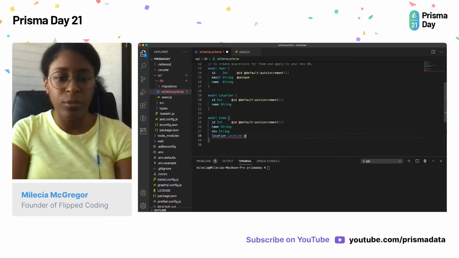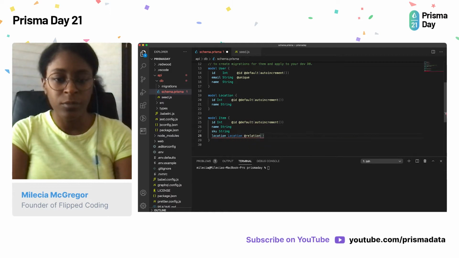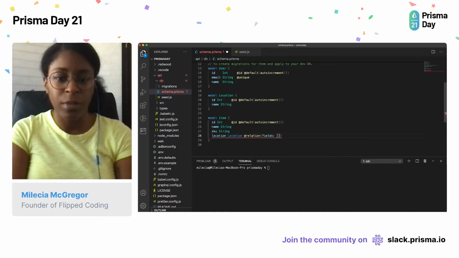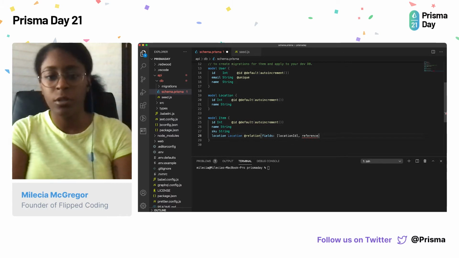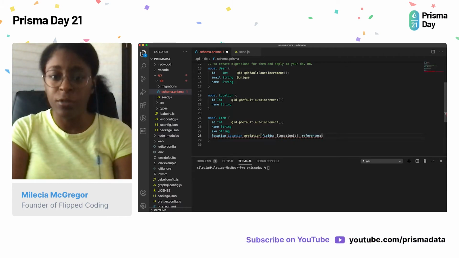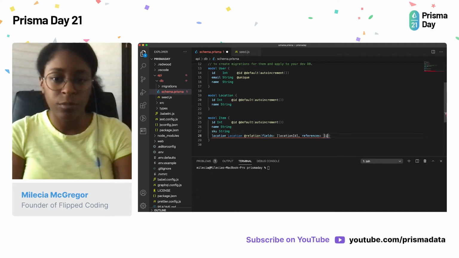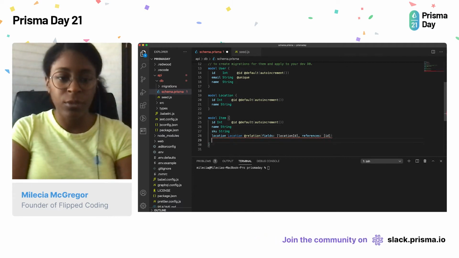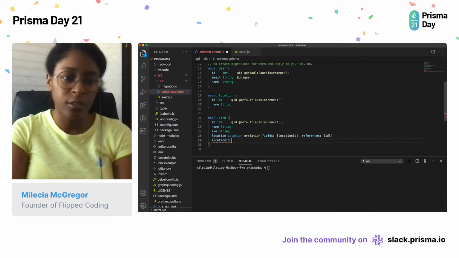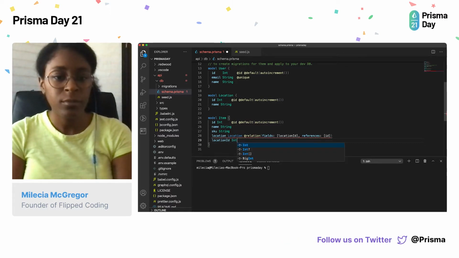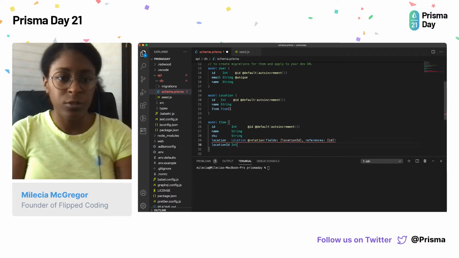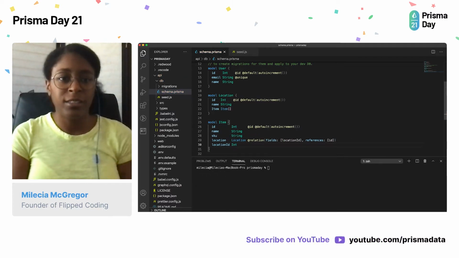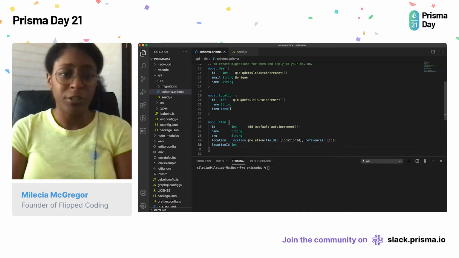So the way we do that with Prisma is with relations. And we will make a location ID field, and the reference will be to our location table. And we'll base that with the ID, and we'll come down here and make this foreign key location ID. So do some formatting there, and ta-da, we have our entire schema set up with Prisma.